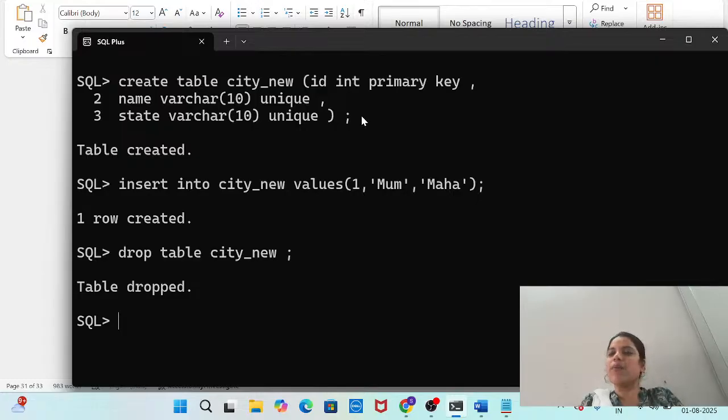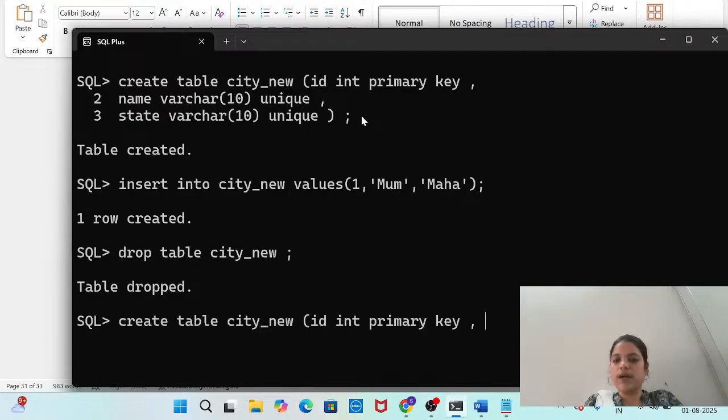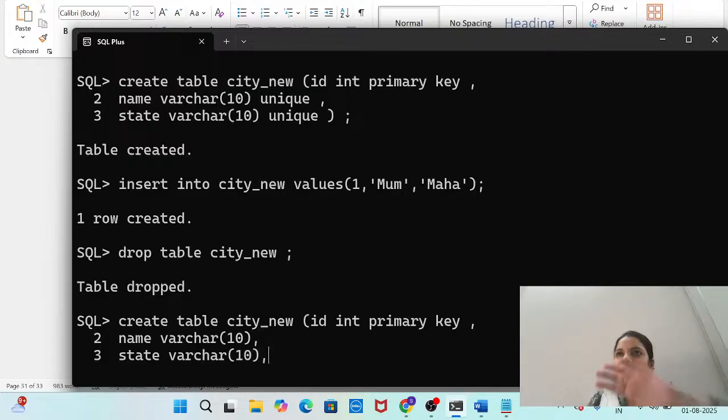and I create this table again, but with a slightly different syntax like this. So create table, with ID as a primary key, name as varchar, what else? State as again varchar, comma. So after all the columns have been created, this is the second method of creating a unique key.